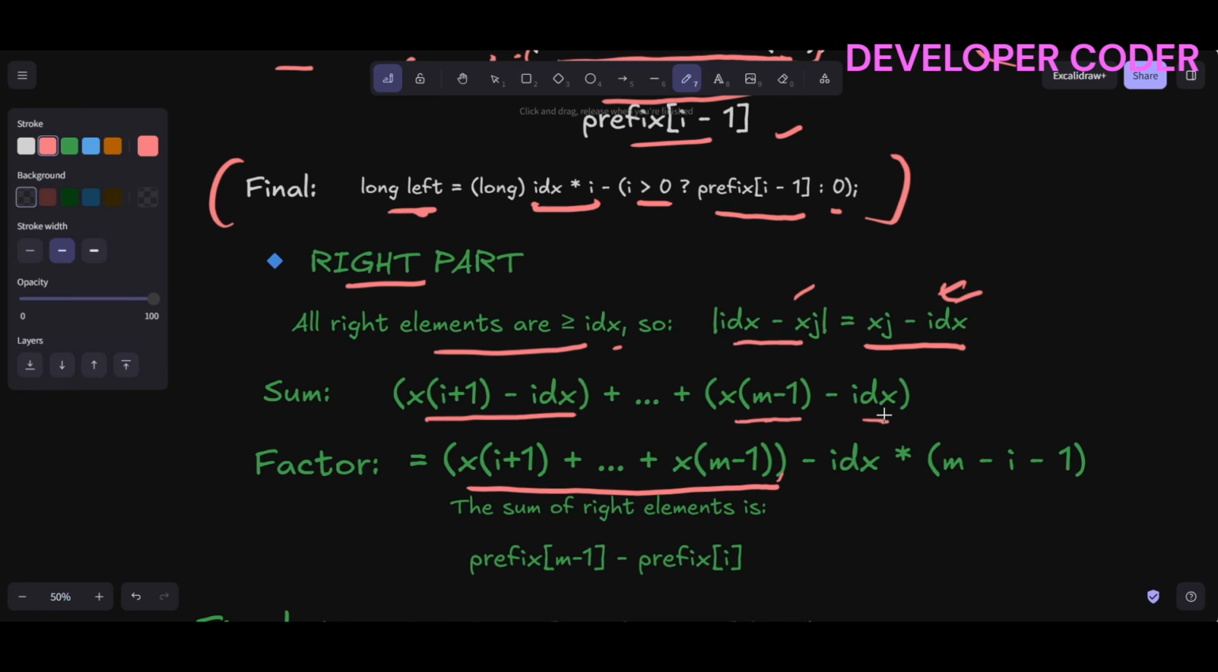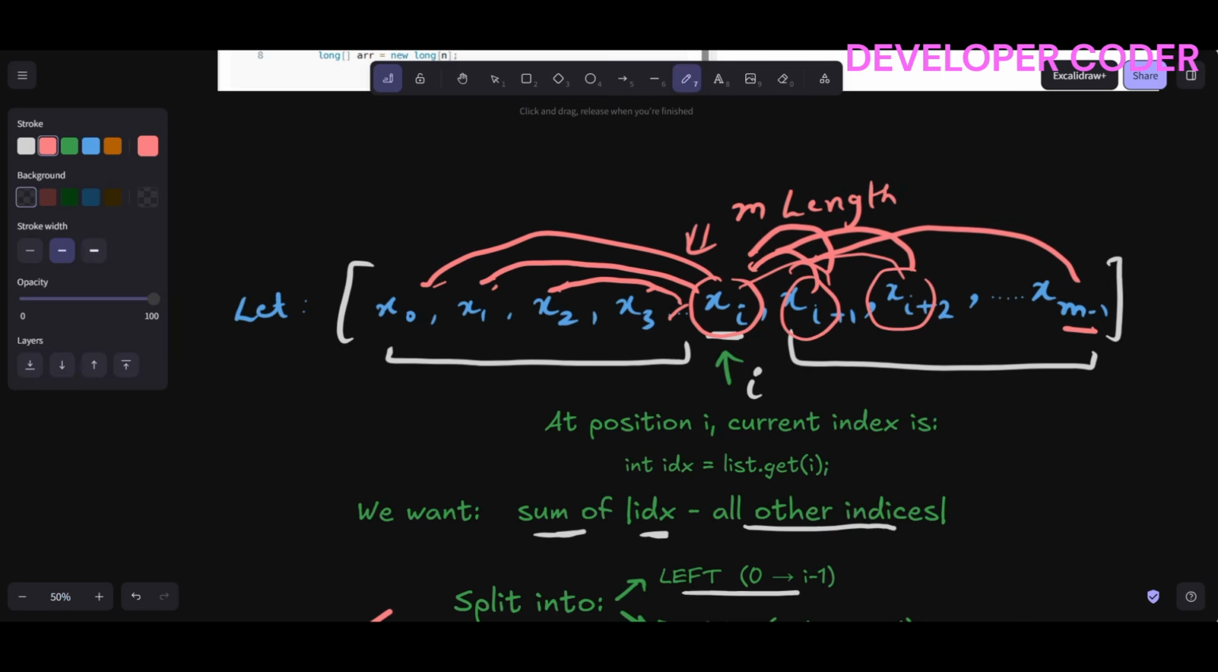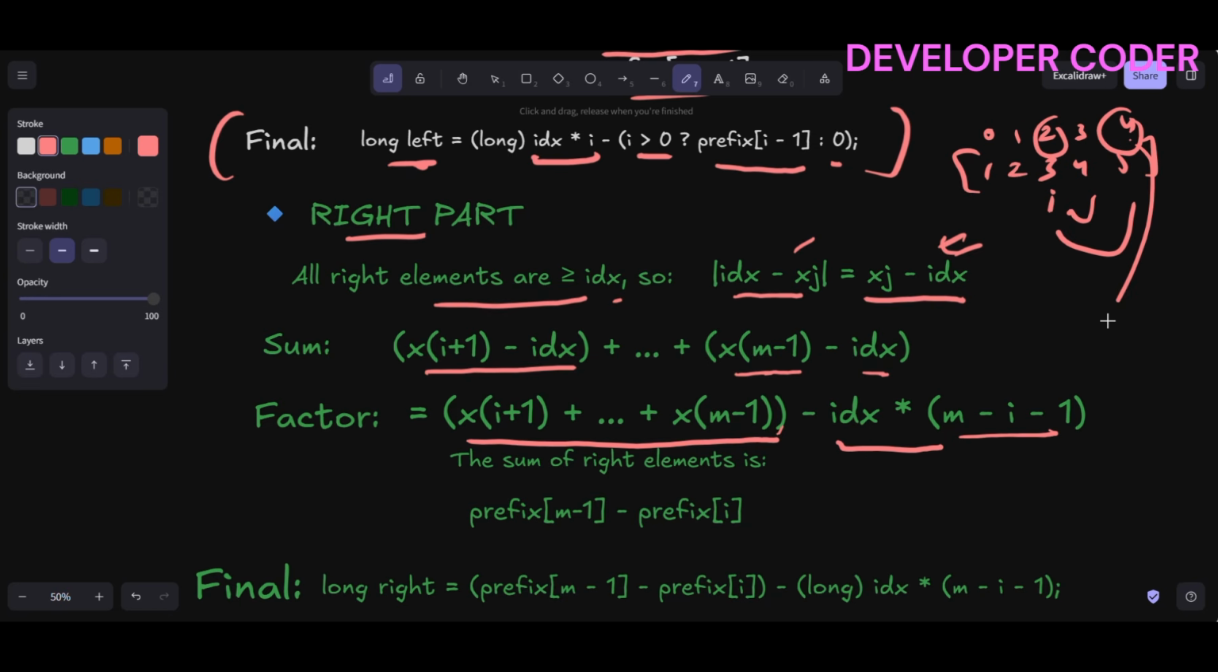Minus idx. How many times is idx appearing on this side? I can say that is nothing but m minus 1 minus I. That's it, so m minus I minus 1. Idx is appearing this many times. See, it is like this now: 1, 2, 3, 4, 5. If your I is here, 0 index, 1 index, 2 index, 3 index, 4 index, so you can say how many times this idx is appearing: this minus this minus this, so 4 minus 2. 4 is nothing but m minus 1, and this is nothing but I. So that's how this is coming.